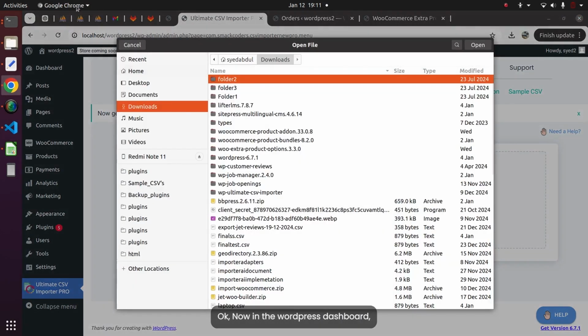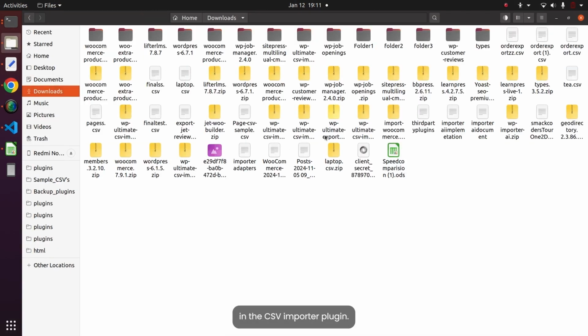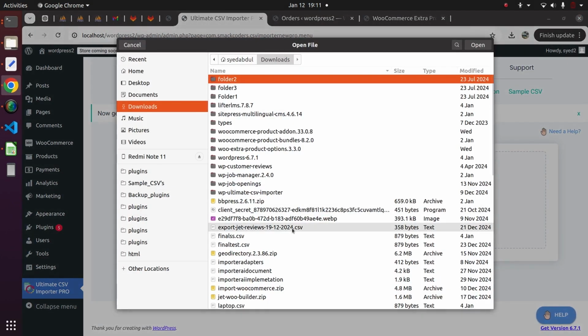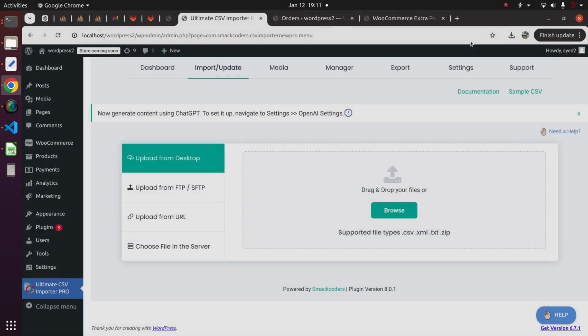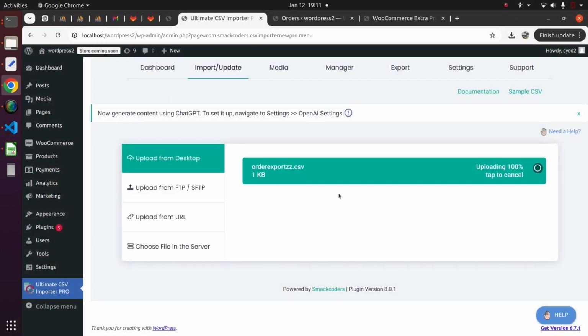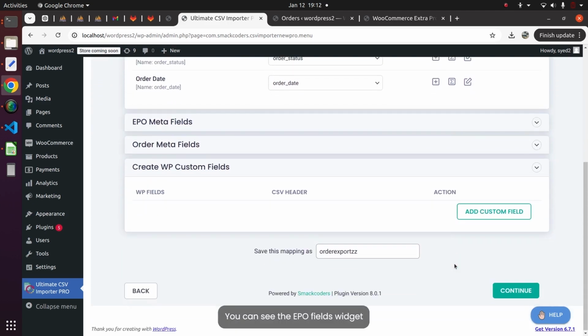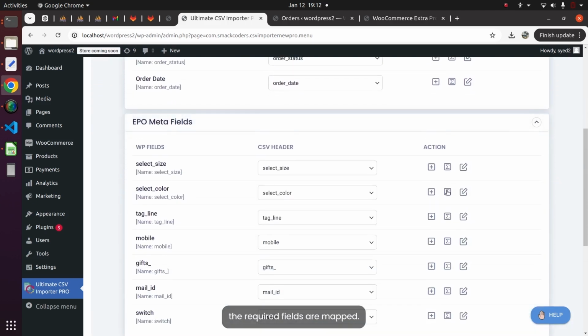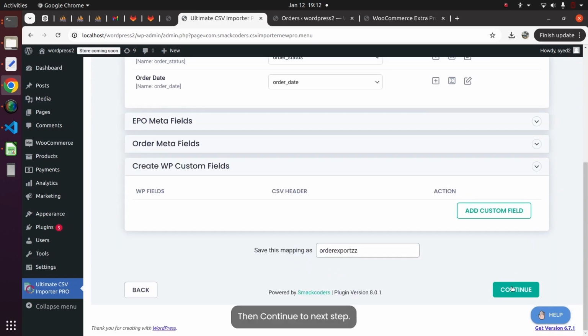Okay, now in the WordPress dashboard, I am going to upload my CSV in the CSV Importer plugin. Choose the post type as WooCommerce orders and click on Continue. Now, it's showing the mapping section. You can see the EPO Fields widget and make sure the required fields are mapped. Then continue to next step.